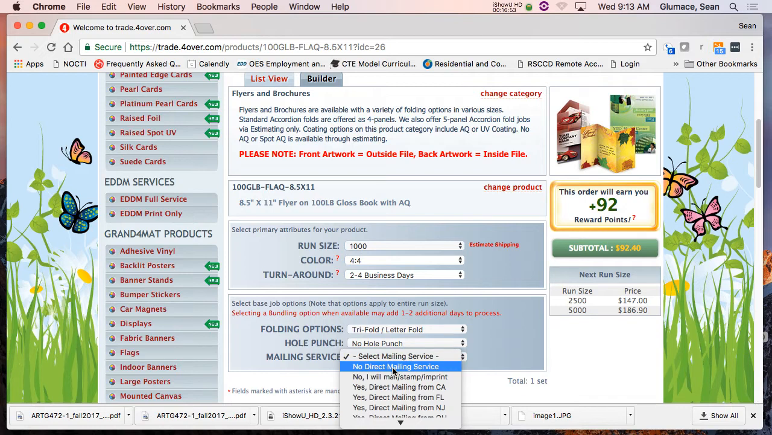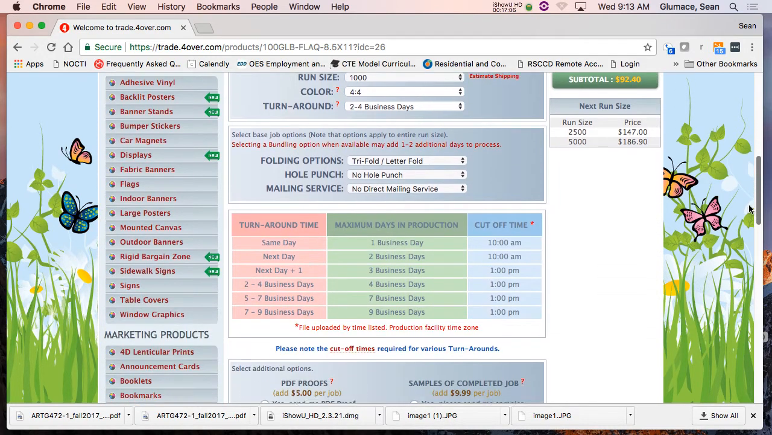You can direct mail these. So if they have a mailing list and we have to mail them to 1,000 people, they'll mail them for us and do all our postage. We'll never have to touch them. Everything will be mailed directly from 4over. I'm not going to do that because we don't care.